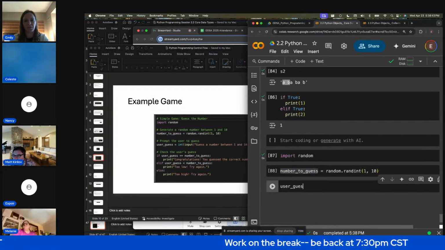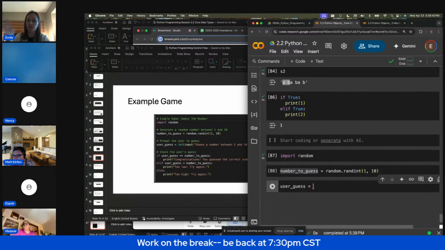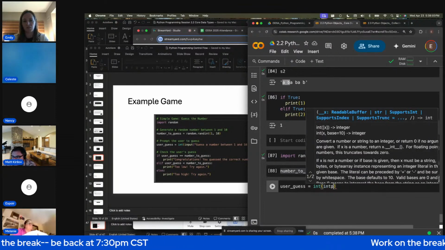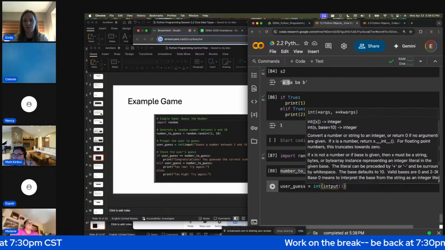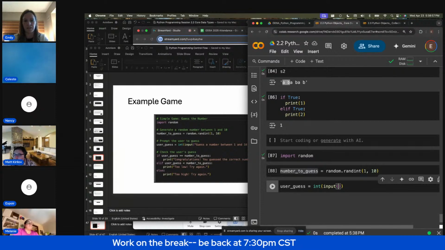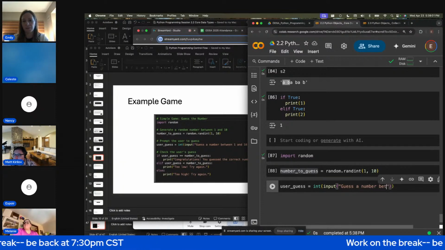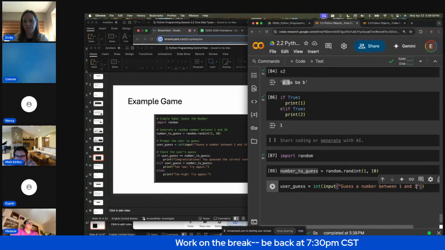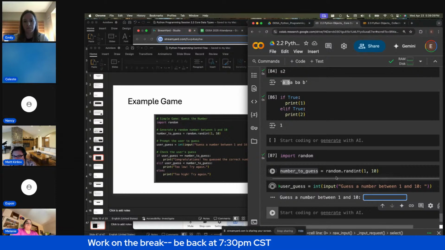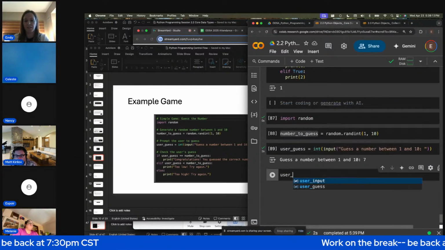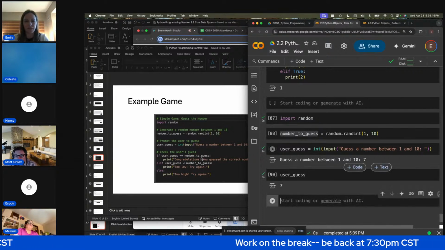So we're gonna ask the user to make a guess, and we're gonna store it into a variable called user guess. We're gonna call this thing called input, which we've already been working with a little bit. We can collect input from a user. Guess a number between 1 and 10. Let's guess 7. And we can see that user guess now takes on the value of 7.